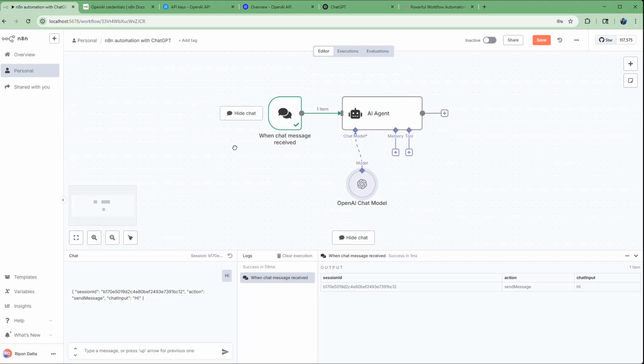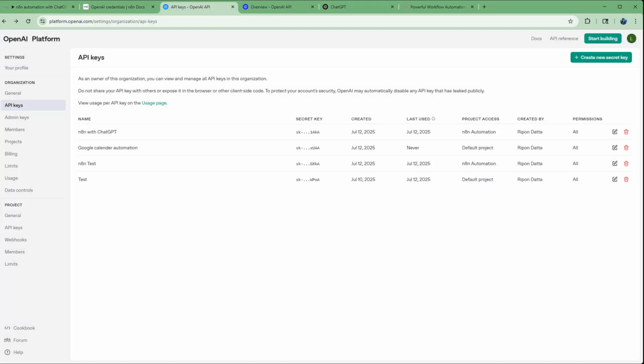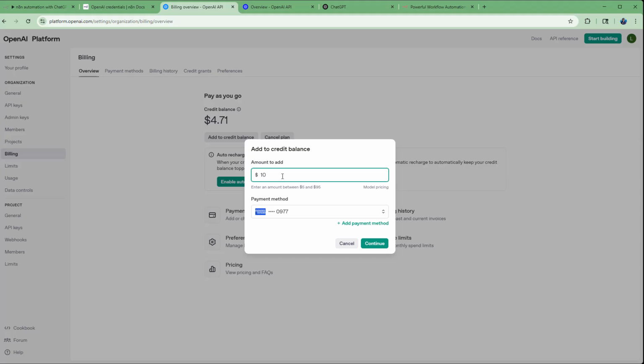Alright, so one thing I forgot to mention here, that if you want to use these API keys in your N8N automation, you must have some credits like I have here. So to add the credit, you can click on the add to credit balance. Then the minimum balance you can enter is $5.